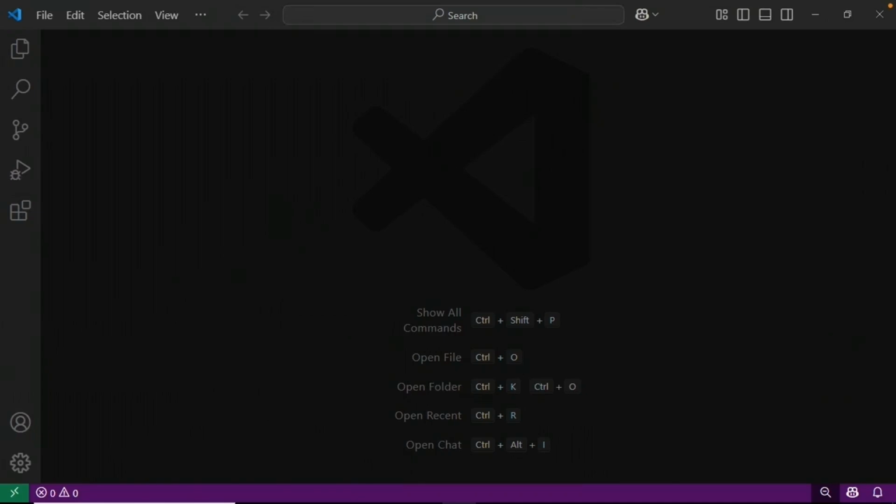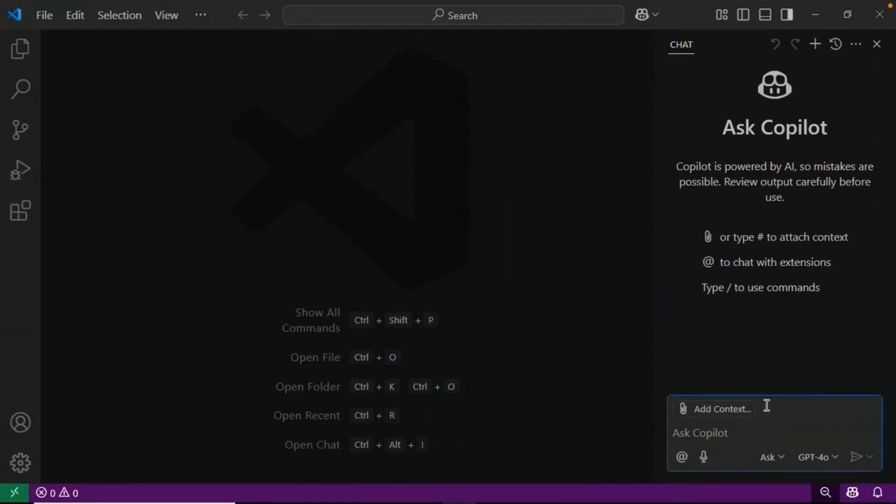Let's start with our first use case, using GitHub Copilot to initialize a new project. This is particularly valuable when you're starting from scratch and need to quickly establish a project structure. I have Visual Studio Code open on my screen with no projects currently loaded. To begin, I'll access GitHub Copilot Chat by clicking on the chat icon located in the top right corner of VS Code, next to the search bar. This opens the chat panel on the right side of my IDE.